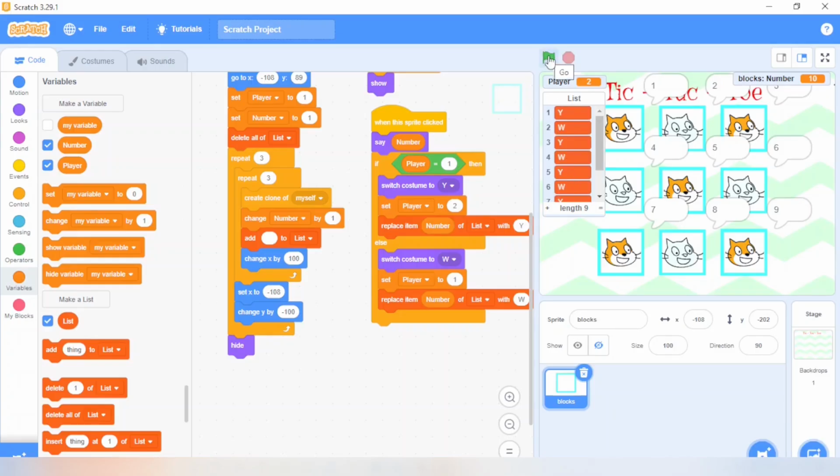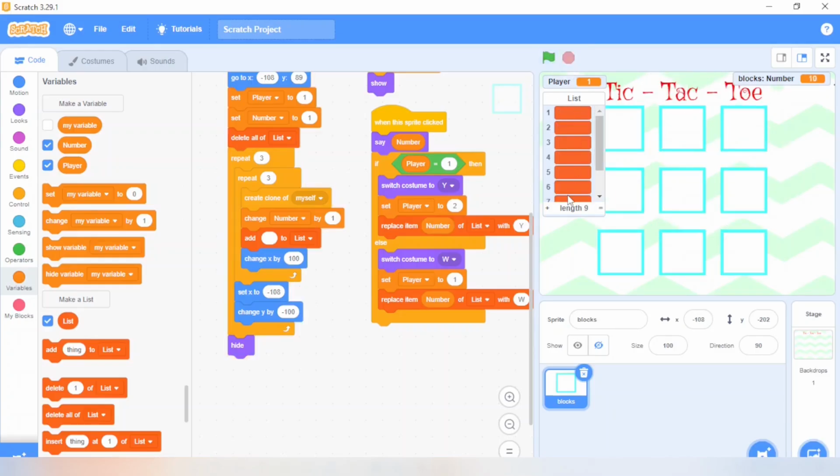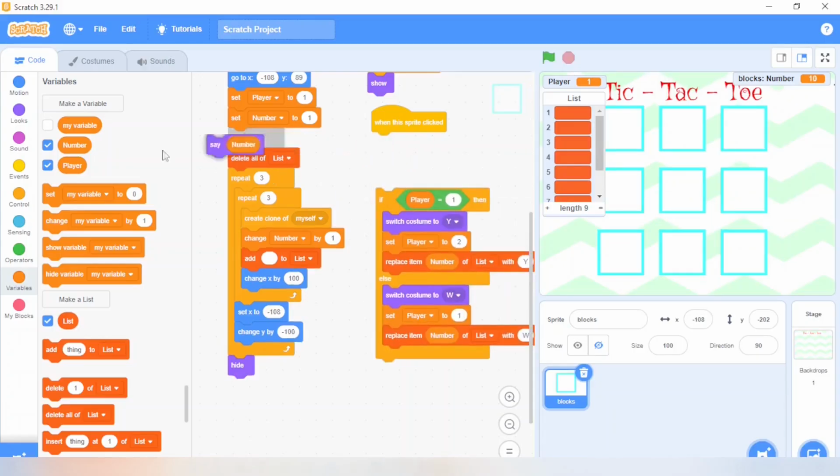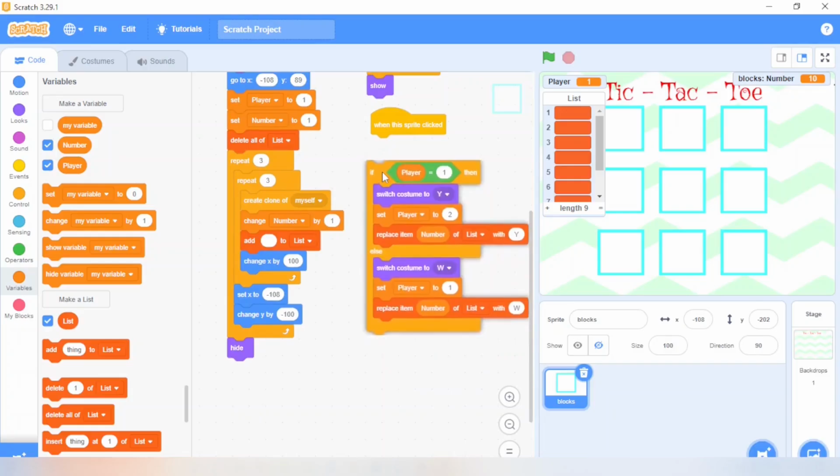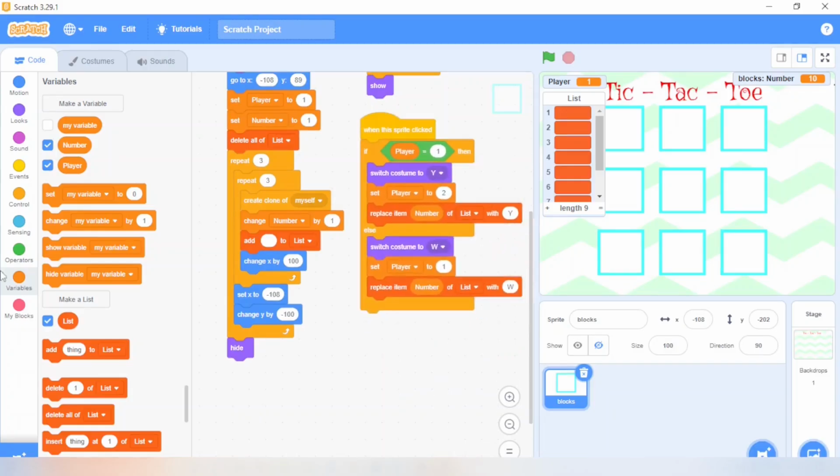When I click on the green flag, again our list becomes empty. We don't need to show the number. So we'll remove this block and we'll fix it back over here. We don't want to show this list over here, so we'll uncheck it, and the number also we don't want to show. So we'll uncheck this.